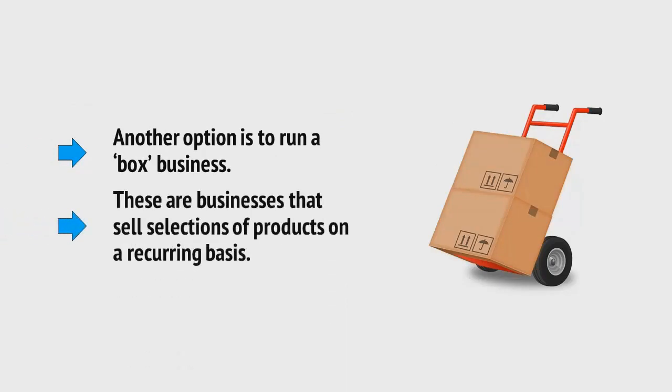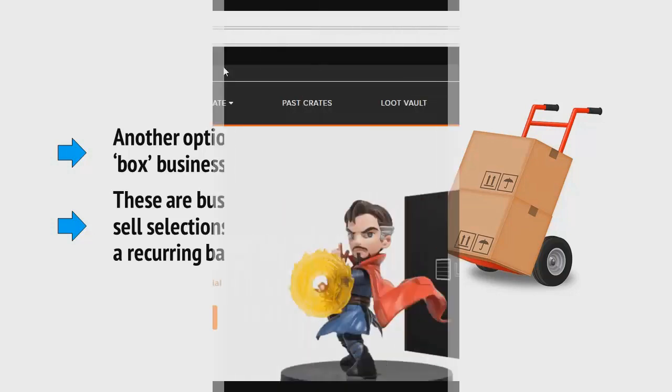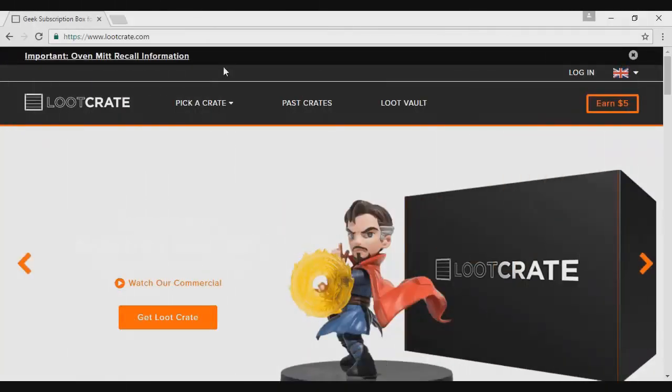Now, these are businesses that sell selections of products on a recurring basis. Someone will subscribe to your business and you'll send them a package containing a set number of products each month. This could be a range of different items or it could be one thing. Loot Crate, for example, is a business that sends pop culture merchandise to comic book and games fans. Part of the fun of this service is that they never know exactly what they're going to get, but it will always be something interesting and exciting. Then again, you also get men's grooming services that send the same selection of consumable razors, shaving foams, etc. to their customers every month.